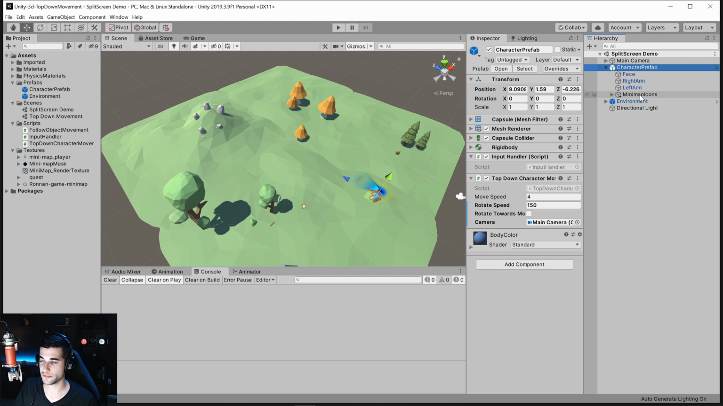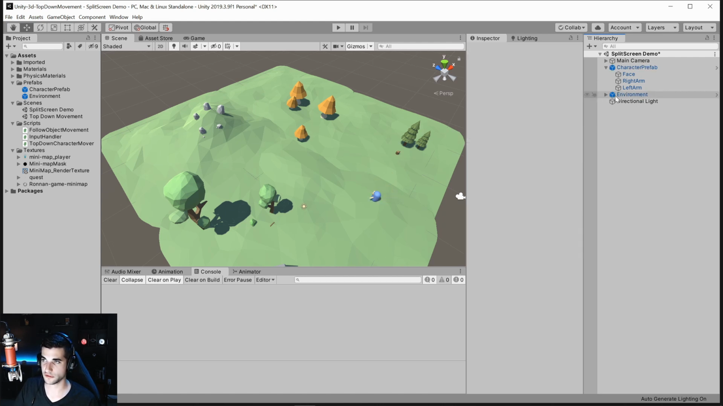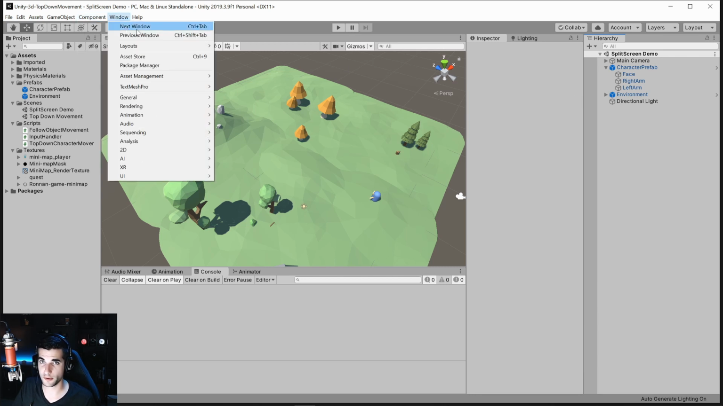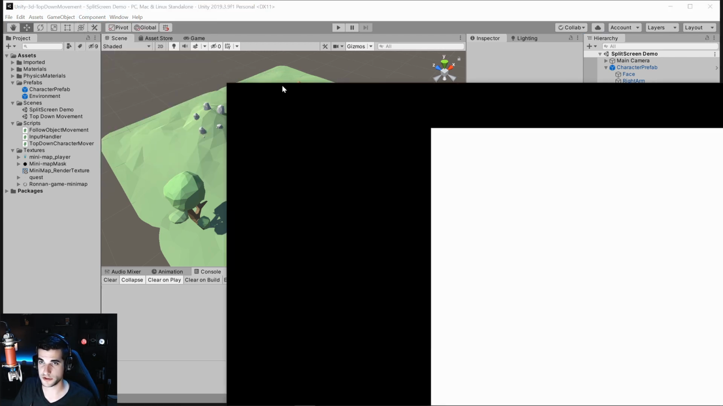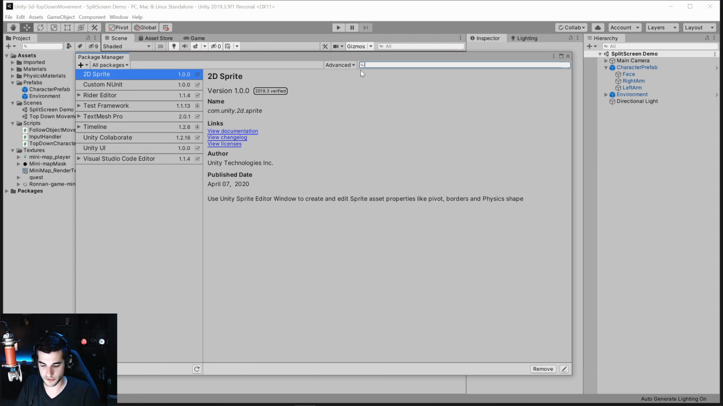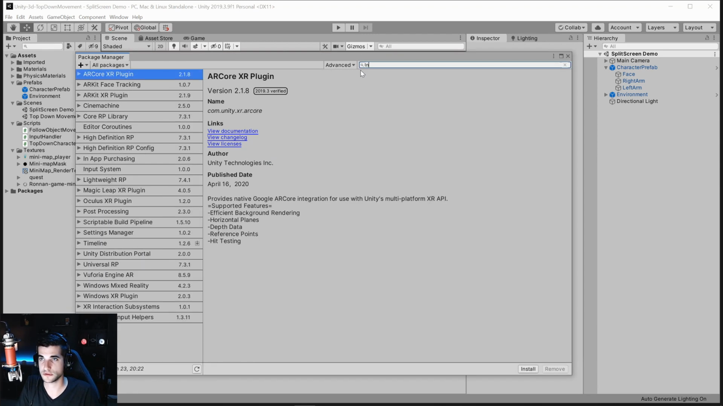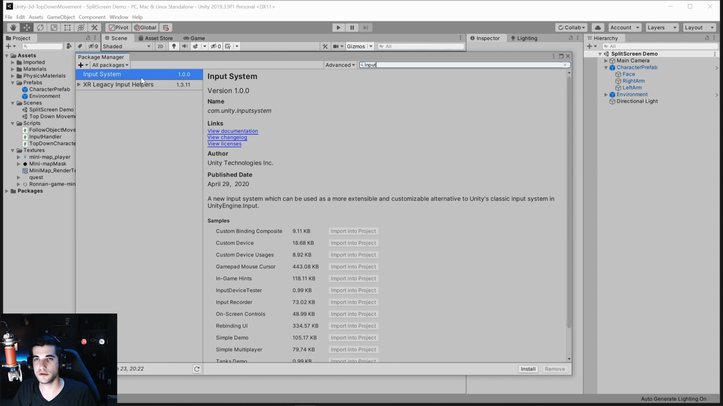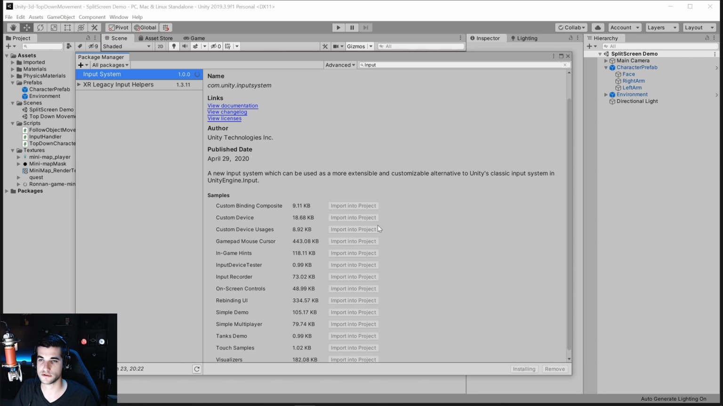And our character prefab with the minimap icons, we can also delete that since we don't have a minimap. So this method of split screen that I'm going to show you is actually going to use the new input system. This project doesn't have it installed yet. So we're going to do that by opening the Window menu, and we're going to go to Package Manager. And then in here, we're going to search for input system. 1.0 is the version I'm going to be using. So I'm going to install this.